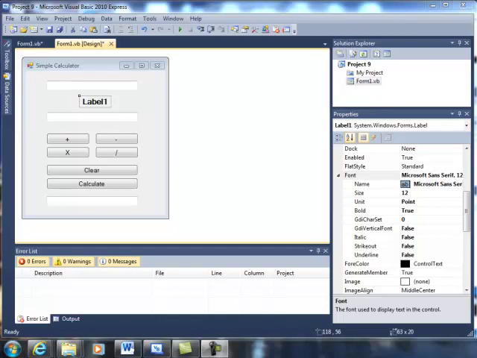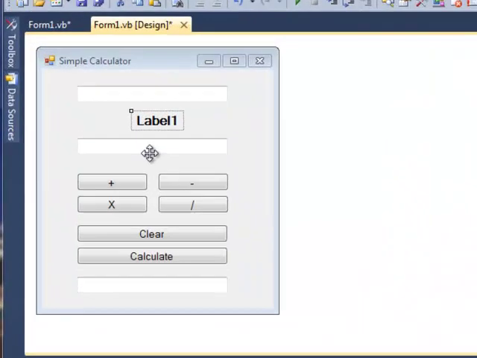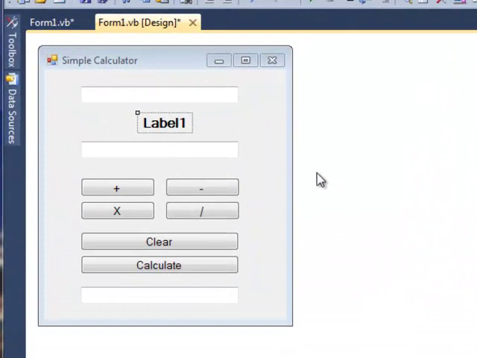Hi, welcome to Visual Basic project number 9. In this project, we're going to be creating a simple calculator. This is the layout right here, as you see it. So you're going to have three text boxes. This is text box 1, text box 2, and then text box 3 at the bottom.